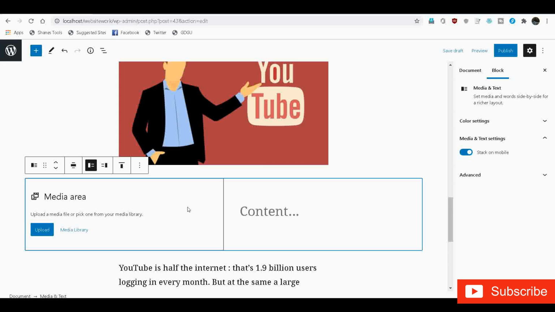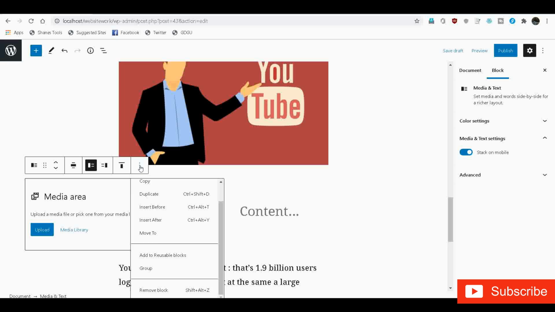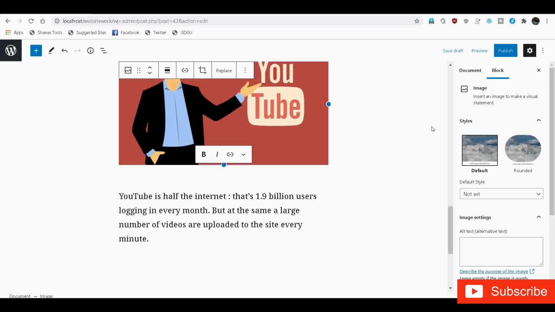Here you can see it's been divided into two parts. Here you can add an image or any kind of media. And on the right side of that image, you can also post some textual content. But we don't need this block. So to remove that, click on here and click on remove blocks. So simple. Okay guys, that's it for today.